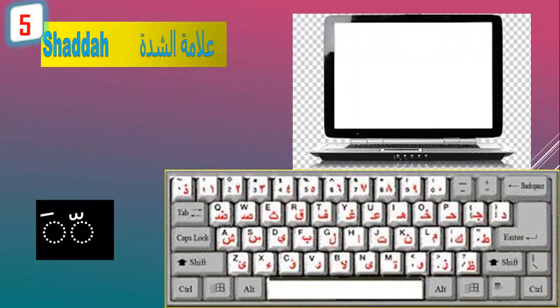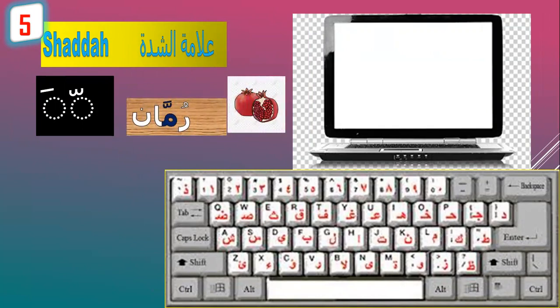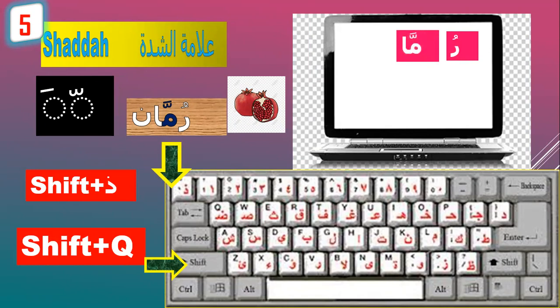علامة الشدة. Shadda with fatha. Example, رمان. How to write رمان? To find shadda on the keyboard, please click Shift and the letter Dhal, and Shift Q for fatha. To write Rumman, click letter Ra, Dhamma, Shift E, Meem, Shadda with Fatha, followed by mad with alif. Click Meem, Shift Dhal, Shift Q, Alif mad, click Noon. Rumman.